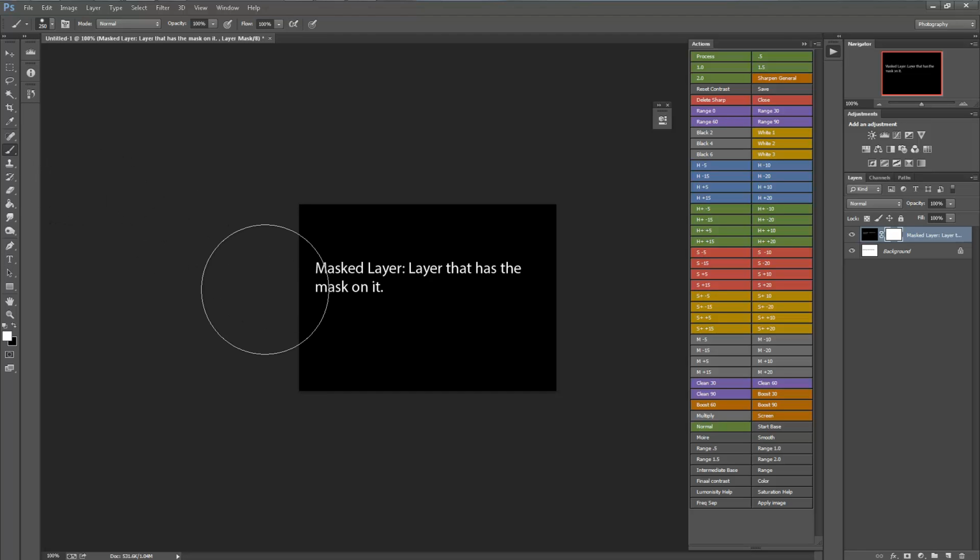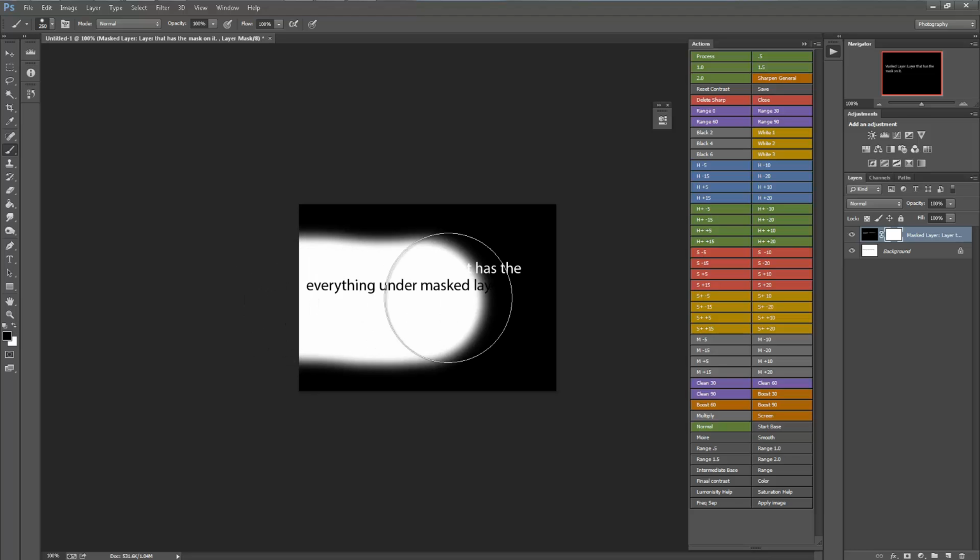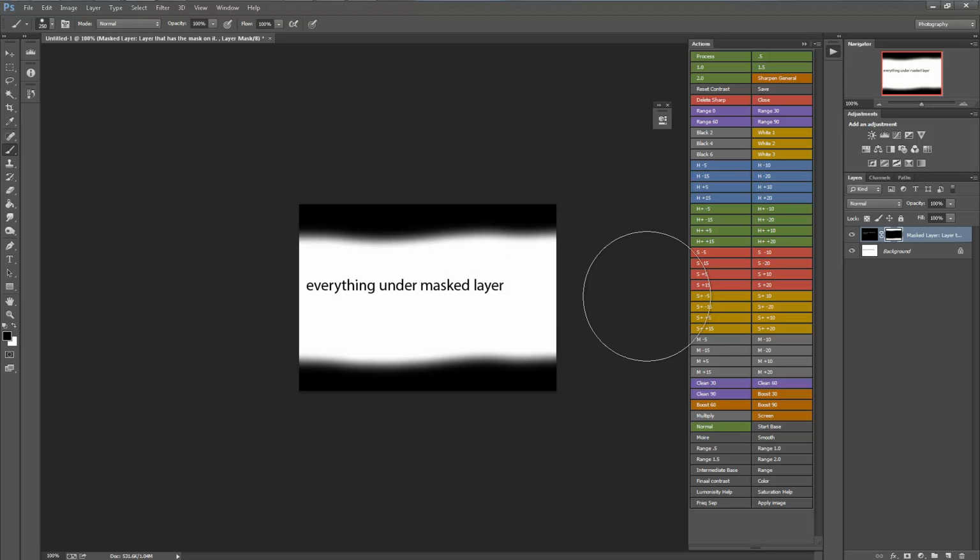So if we paint on that mask with black, like so, you'll see that what's underneath that layer is showing through. So that's pretty much how it works. If it's a black mask, everything below it shows. If it's a white mask, everything on that layer shows instead.